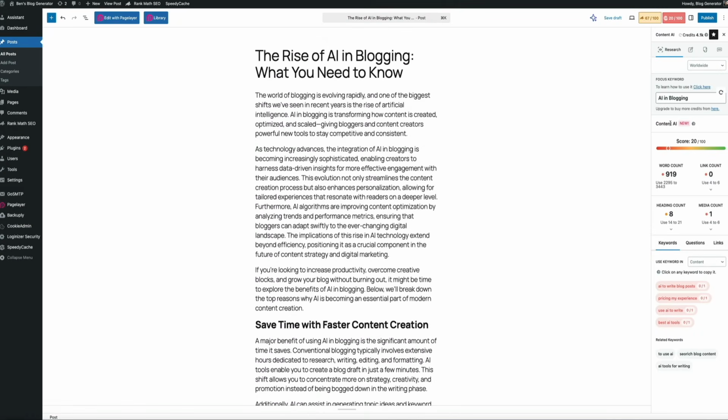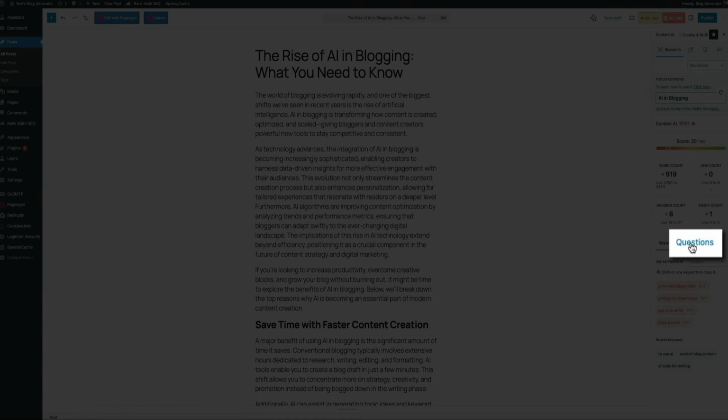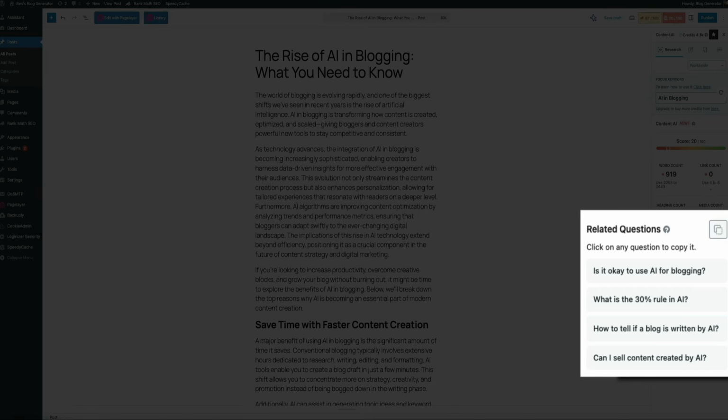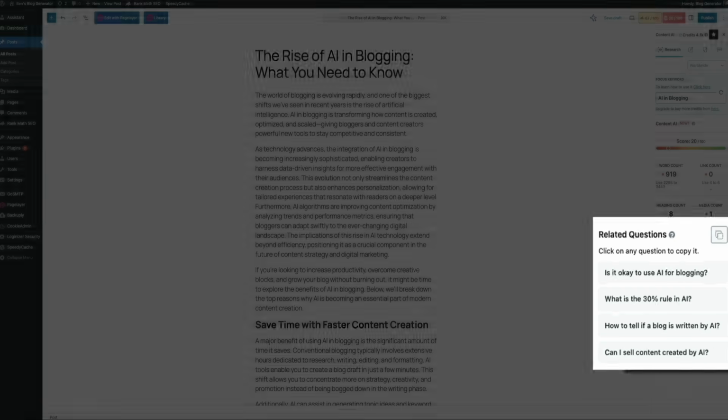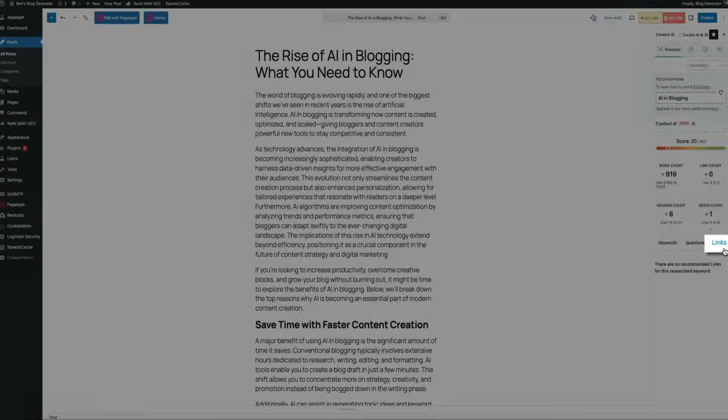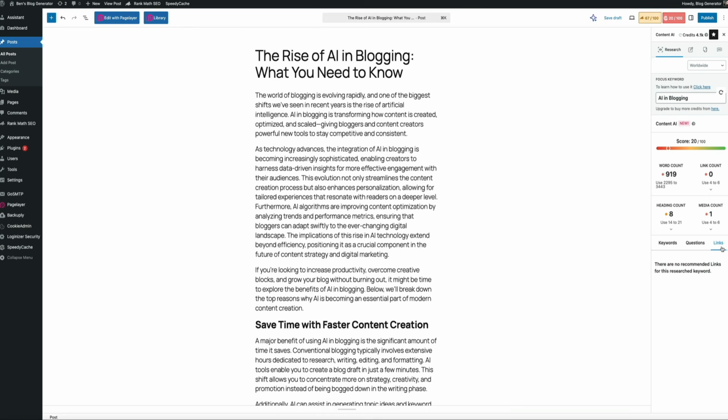You could also click on the Questions tab to see common questions people are asking about your focus keyword. These can serve as great ideas for subheadings or FAQ sections to make your article more comprehensive. And then finally, under the Links tab, Rank Math provides related link suggestions to help you build internal links within your site, which further strengthens your SEO. And with all these insights in one place, the Content AI Keyword Research tool makes it easy to fine-tune your post and ensure that it's optimized for both readers and search engines, all without leaving the WordPress editor.